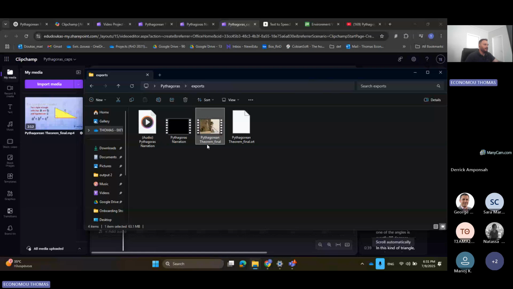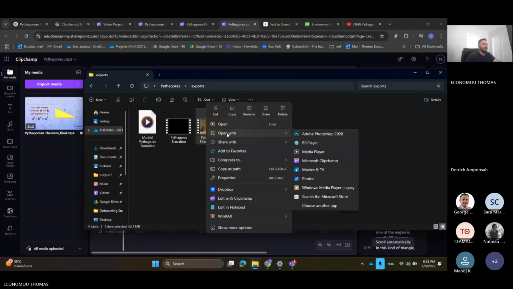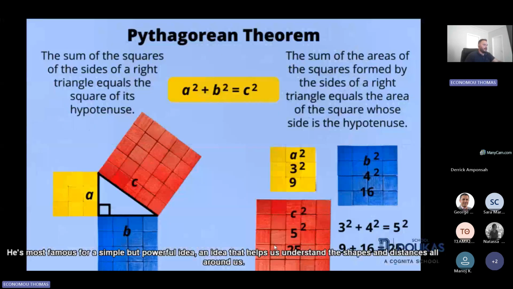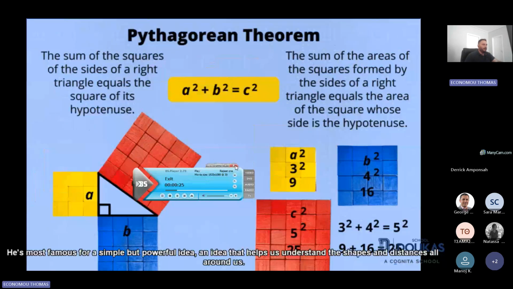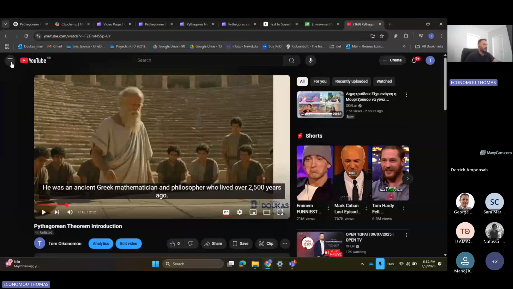So here I've got the video that I export. Here I have the SRT file. And if I choose to open it with an application that can use the SRT file, it would look something like that. So I would have captions on my video. And it's not the only place where I can use them. I can also use the captions here.